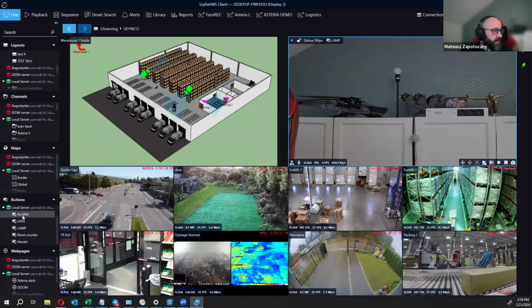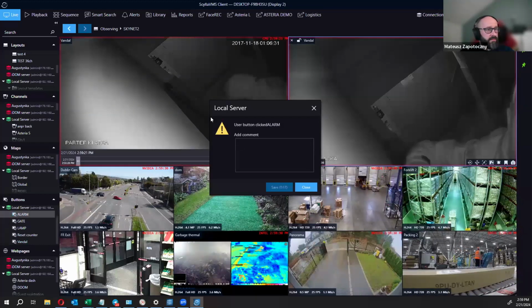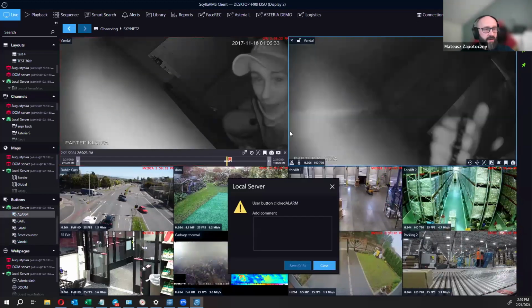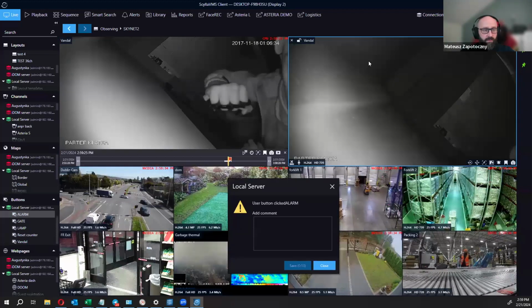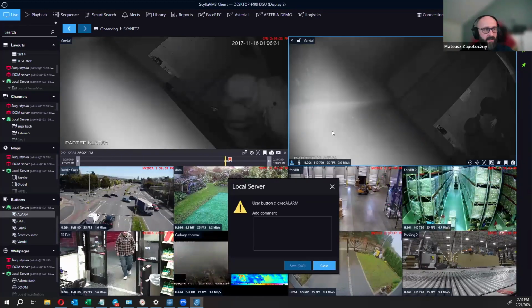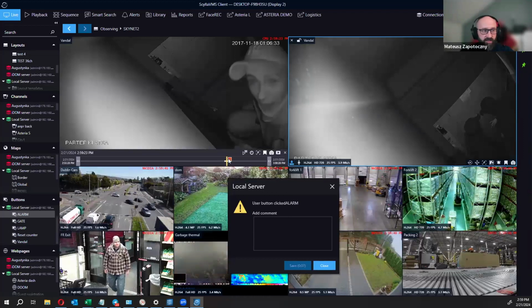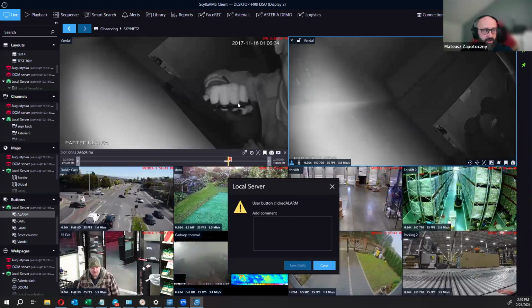We have it here. As you can see, we have the alarm. So we have the live view from the camera, like automatically popped in. Second thing, we have the instant playback of the event. So we know what happened actually.